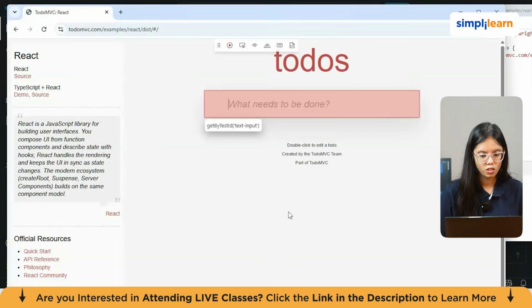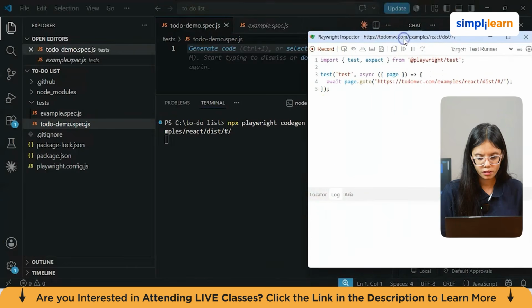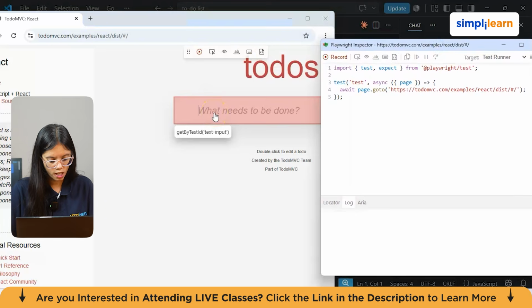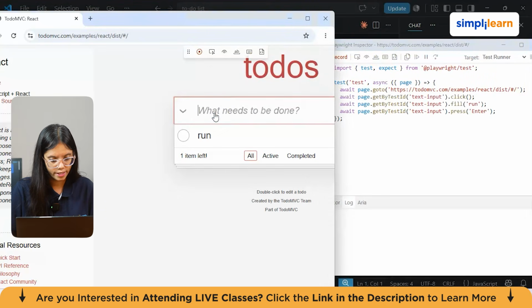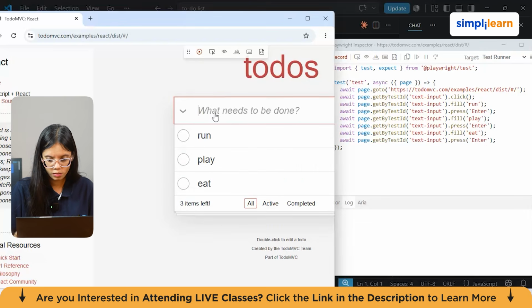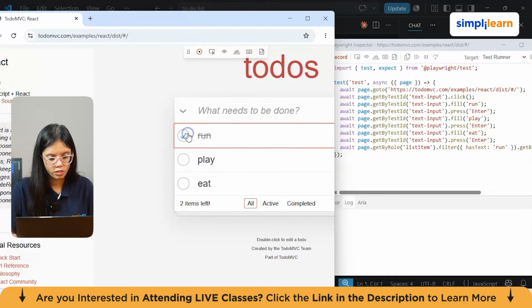Now click enter. So our recording is on and it is trying to record everything. See, here we have the script. Whatever function we do here will be recorded here. I'll show you how. Here I am typing run, enter, then play, enter, and eat. I have added 3 tasks I need to complete in a day. As I am pressing enter here, the test is being created automatically: run, enter, then play, then enter, then eat, then enter.